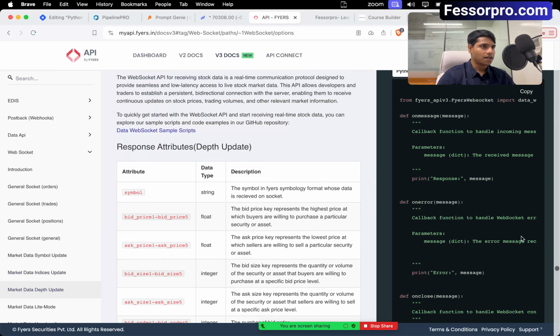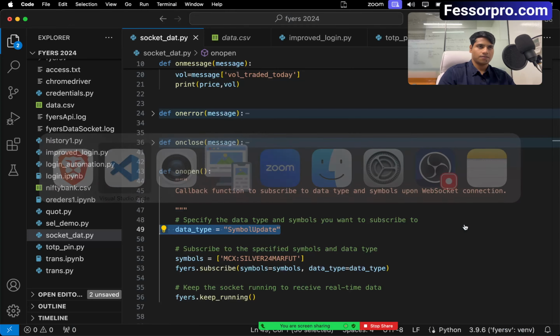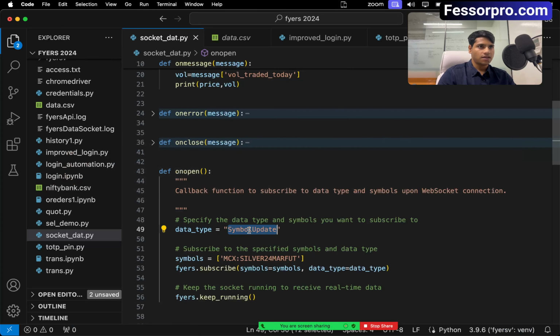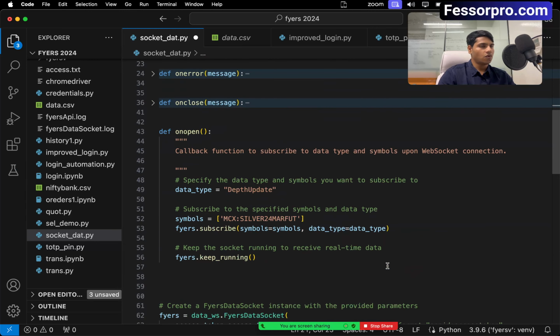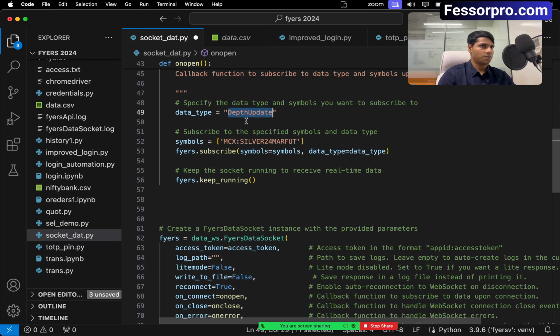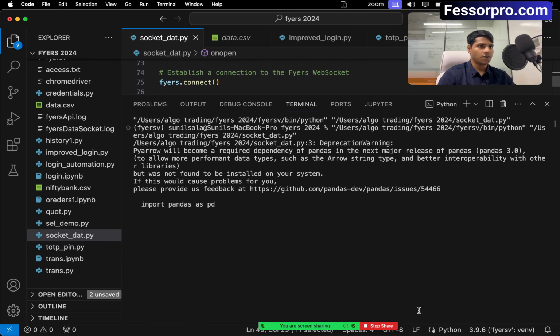Let's go to market depth. When you go to market depth, you need to change this to depth update. Okay. So if I change the symbol update to depth update, it will be different now. Now I won't be getting this data. So let's comment this and let's uncomment this. Okay. So only thing I changed is this depth update. Everything else is same. So let's run the code and see what data I get.